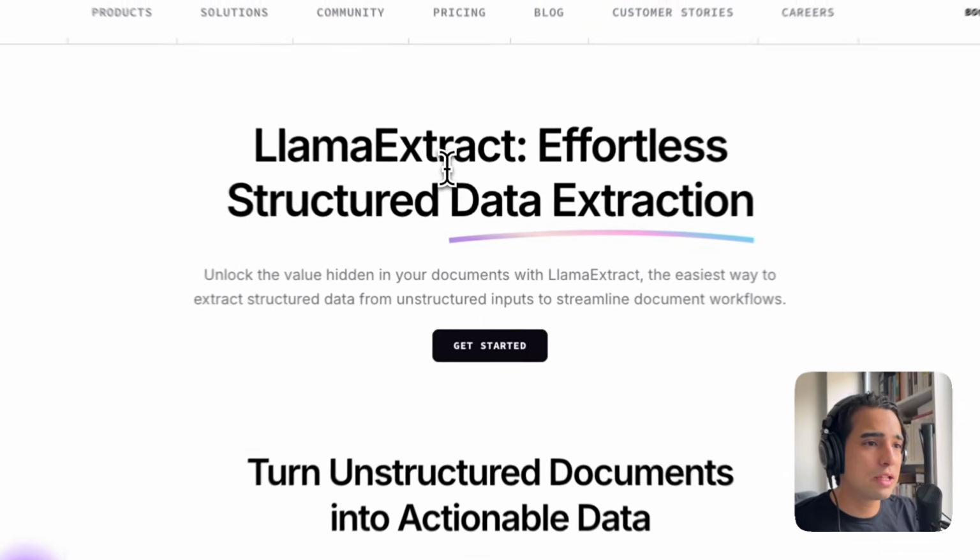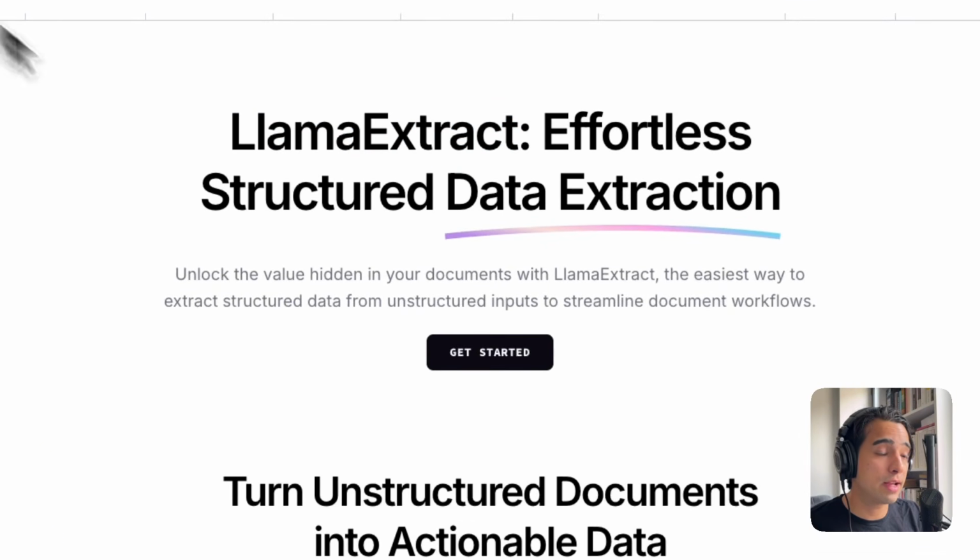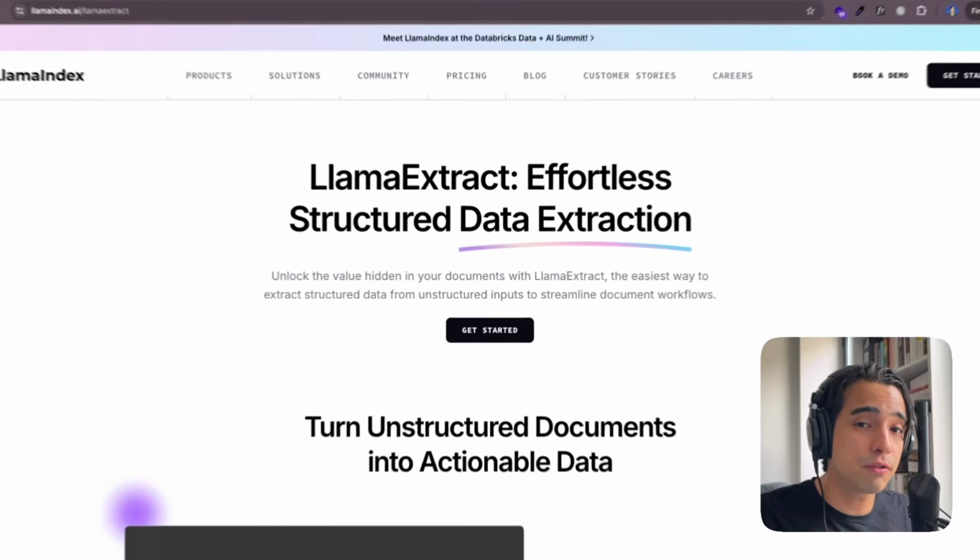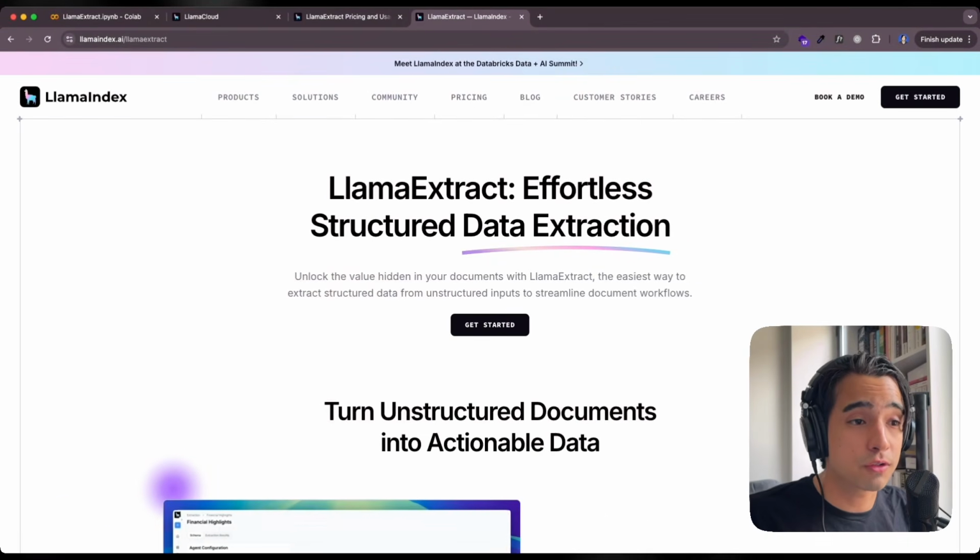Today I wanted to show you LlamaExtract, which is a new tool by LlamaIndex. And what it allows you to do is to extract structured information from an unstructured file.